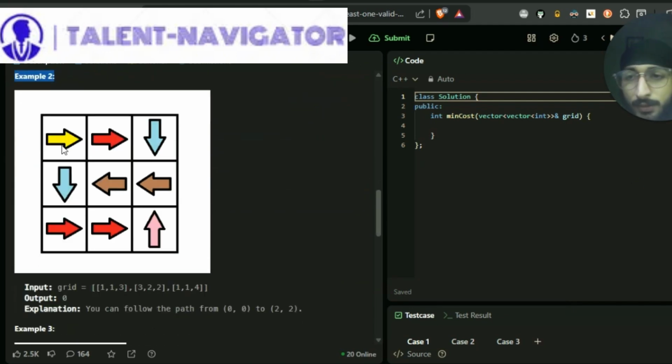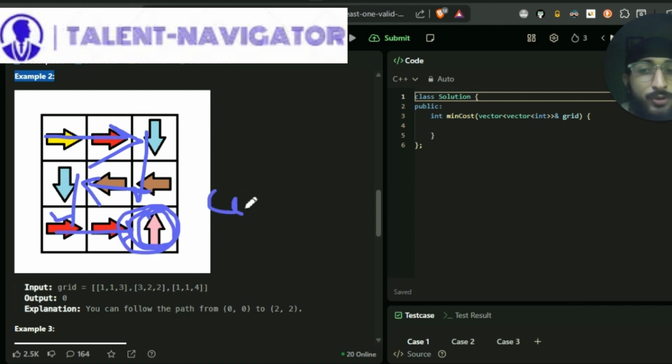Similarly, in this question, you can see if we follow this path, that is going towards the right, then go down, then go left, then again go down, then go right, you reach the final bottom right cell. So you see that there was no requirement of changing any arrows, therefore the cost is equal to 0. So we can follow the path.